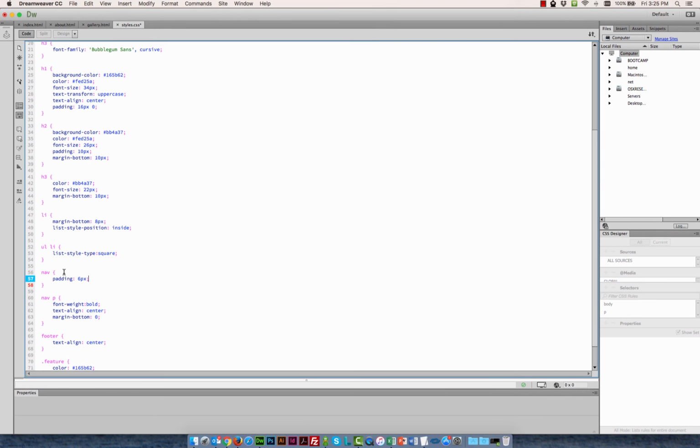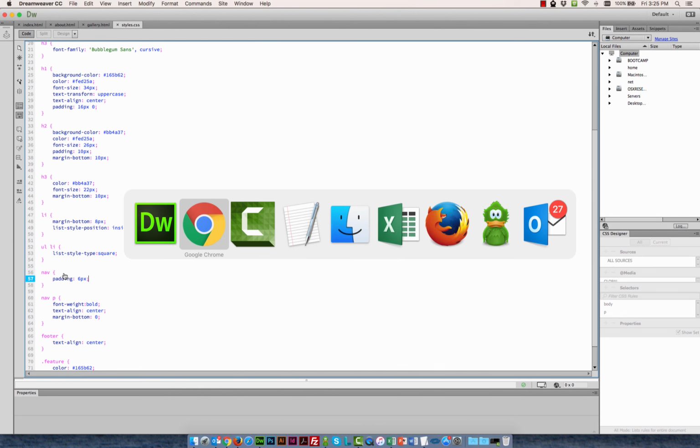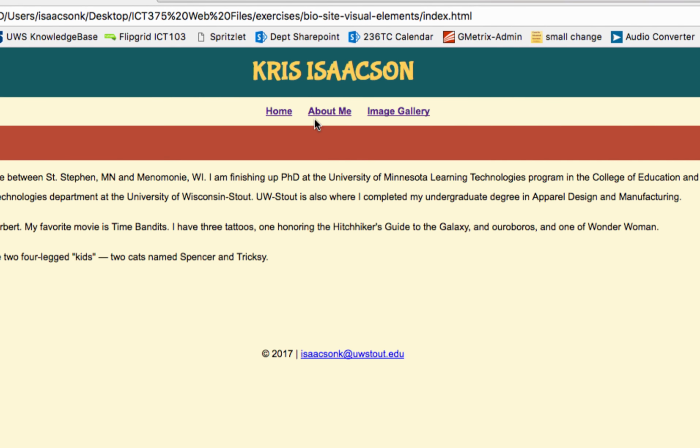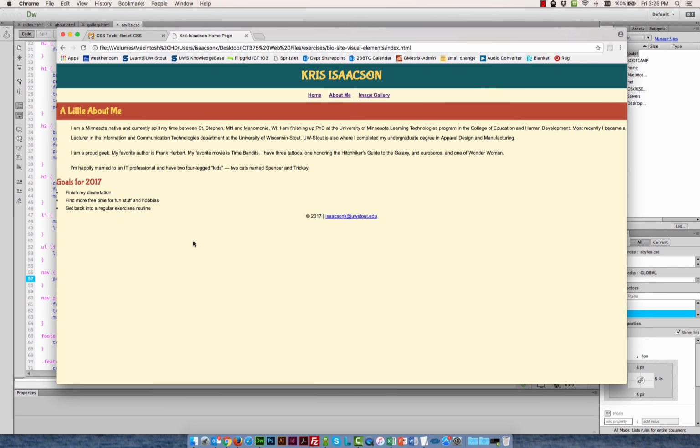So I'm going to save that, and I'm going to go back out to my browser and refresh, and now I have a little bit of wiggle room there. Now these are all of the fixes that I need to do to at least get some of that padding and margin the way I want it. In the next step, we're going to actually start working with some visual elements to make things more appealing. So stay tuned.